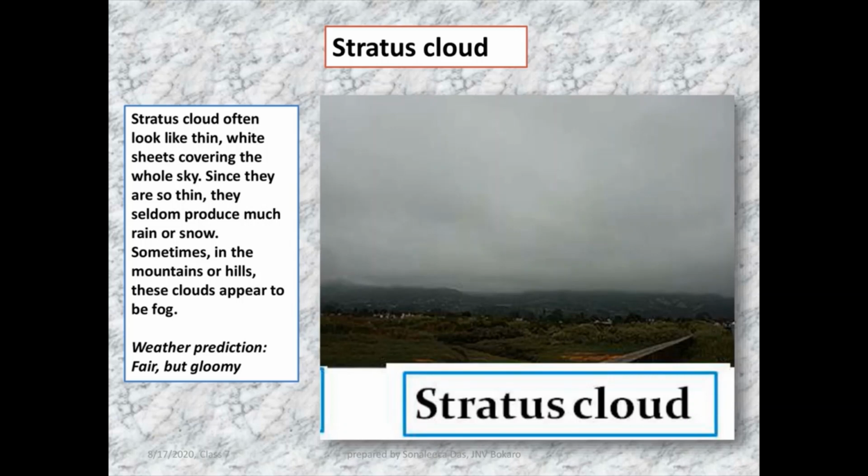Then we have stratus cloud. These clouds often look like thin white sheets covering the whole sky. Since they are so thin, they seldom produce rain or snow. Sometimes in the mountains or hills, these clouds appear to be fog, and they predict a fair weather, but a gloomy one.